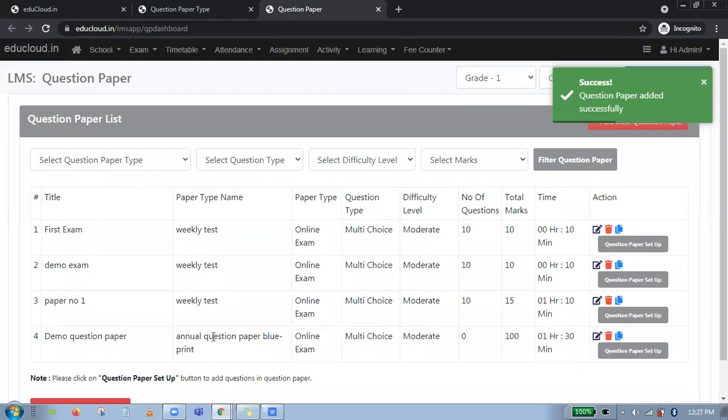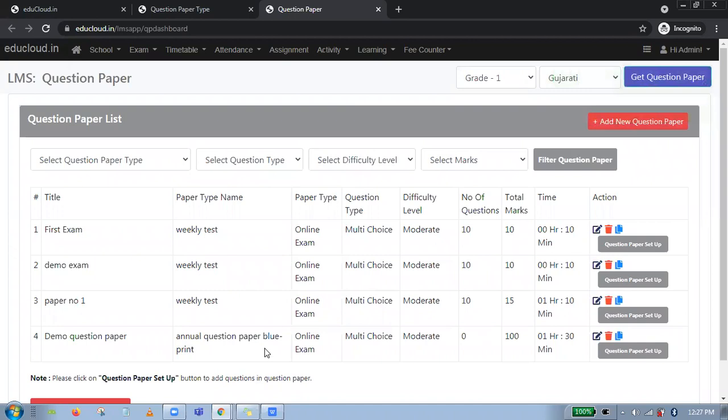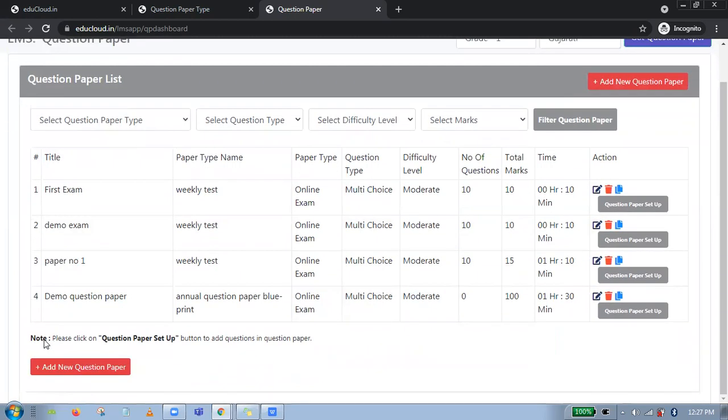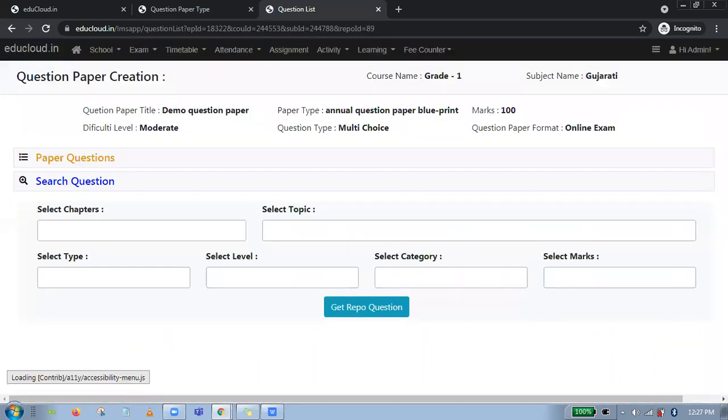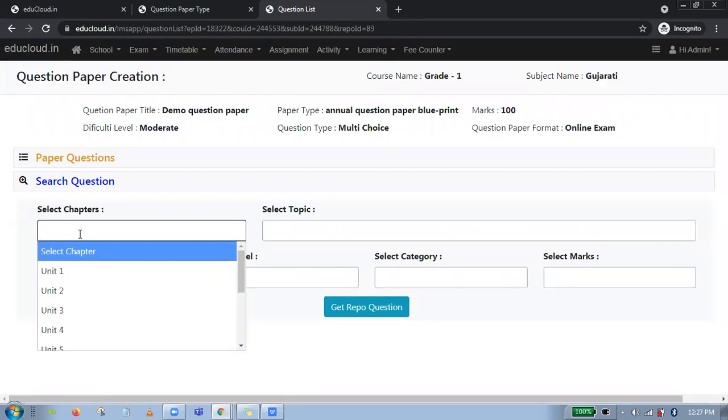And what is the last part of creating this exam question paper? Exam question paper setup. Here you can read the note, which says: please click on the question paper setup button to add questions in the question paper. There is a gray colored button, which is Question Paper Setup. Let me click on this, and see how I can use my question bank's questions in this particular question paper. So let me search my chapter.